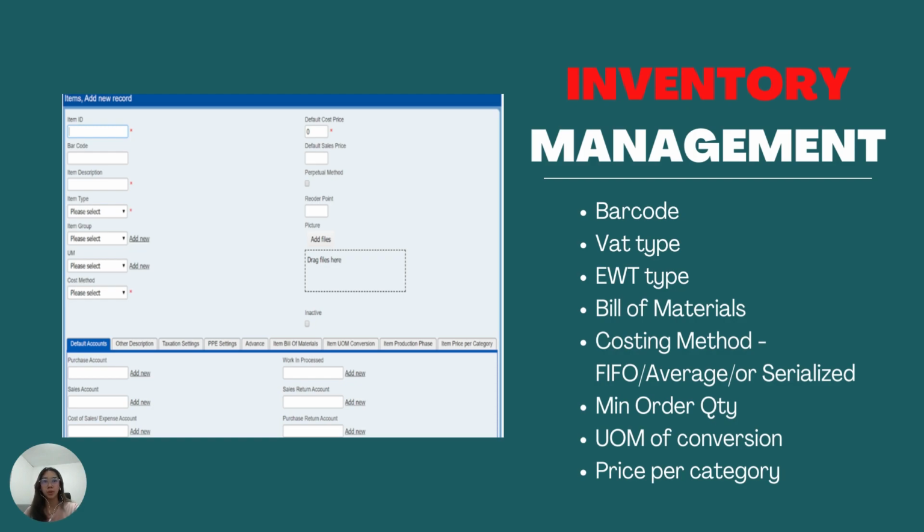The highlight of this module is that under the bill of materials, you can input the cost of the materials you use, and the system will automatically compute your inventory costing. Under our system, we have different types of costing method. We have FIFO, average, and or serialized.